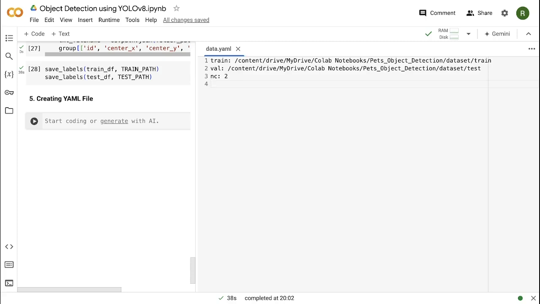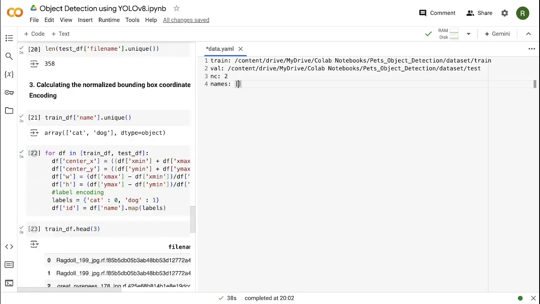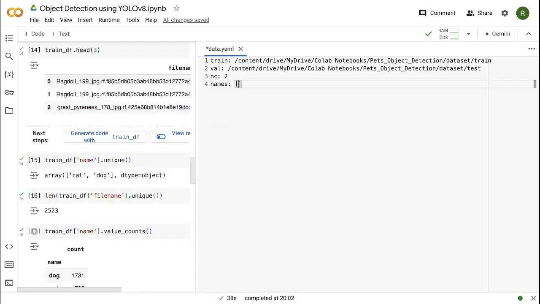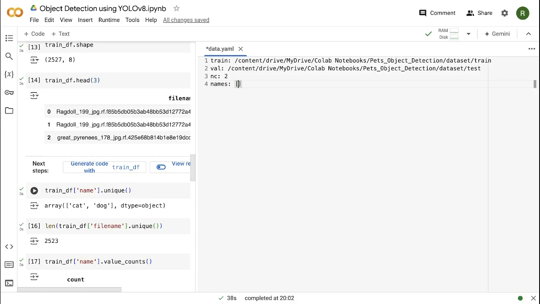Then we have to add the list of labels that we actually have. So here I will say names, and in this names we'll create a list. The order of the labels, or you can say the order of the classes, should exactly match with the way they are in the data frame. So let me just scroll up, and as you can see here, when you try to print the unique values, they are in this order. Like first we have the label of the cat and then the label of the dog. So this should also be followed here while writing the data.yaml file. You cannot write the dog first.